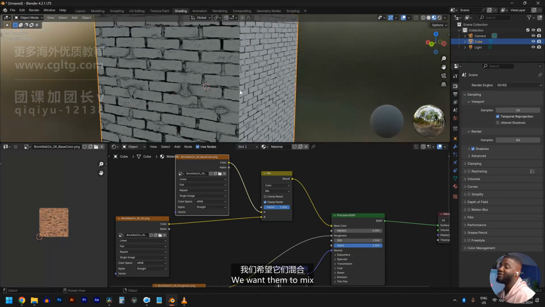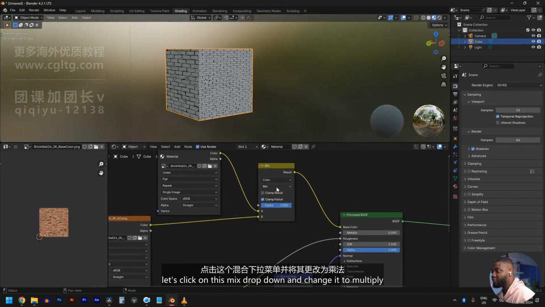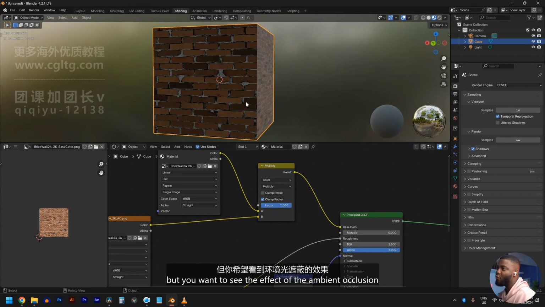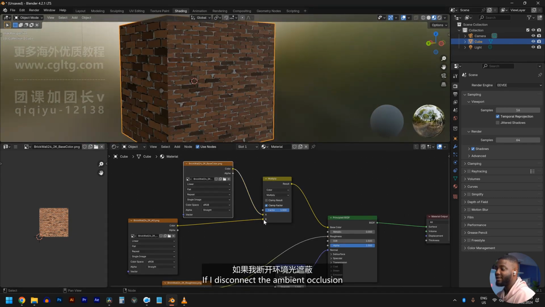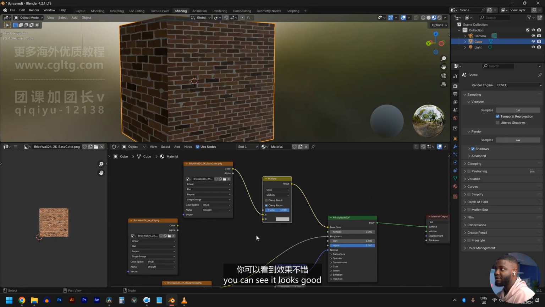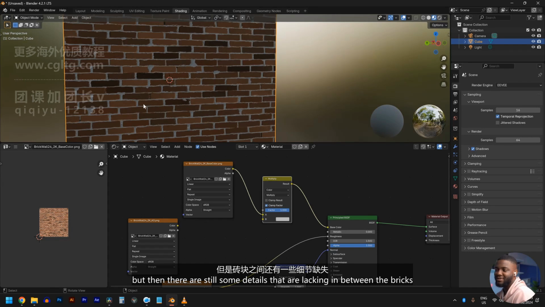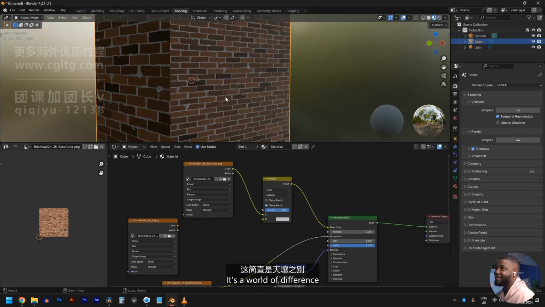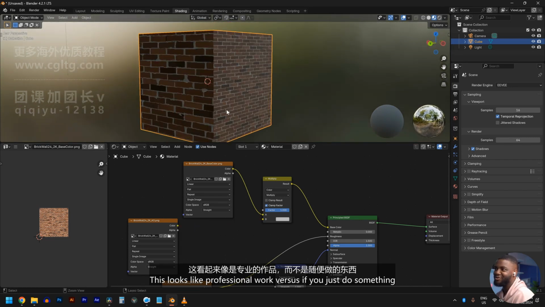But that's not what we want. We want them to mix, but we don't want them to mix normally. So to get the effect we're looking for, let's click on this mix drop down and change it to multiply. So we don't want it to mix those two colors together, but you want to see the effect of the ambient occlusion. You can see it here. If I disconnect the ambient occlusion, it looks good, but then there are still some details that are lacking in between the bricks. If I connect them back, you can see we have those details. You can see the difference. There's a world of difference. This looks like professional work versus if you just do something like this.